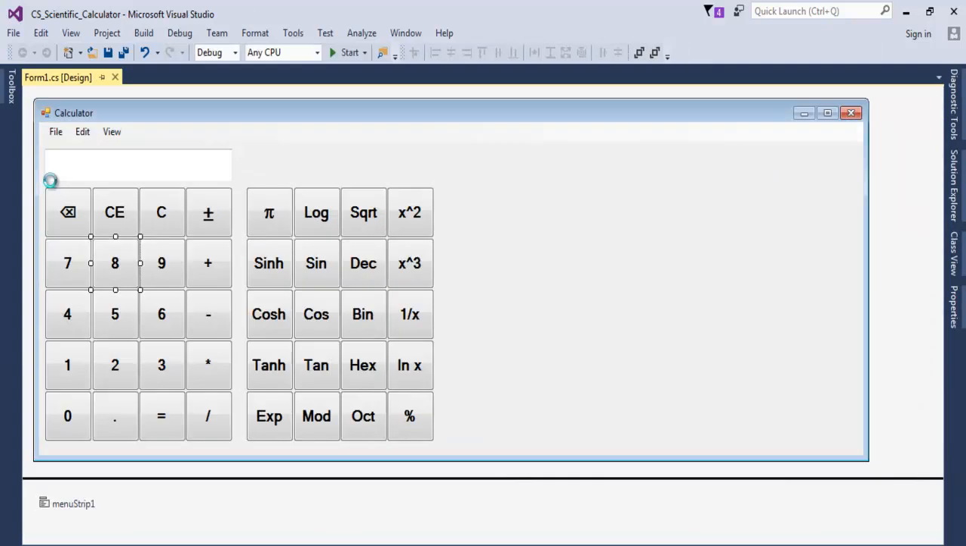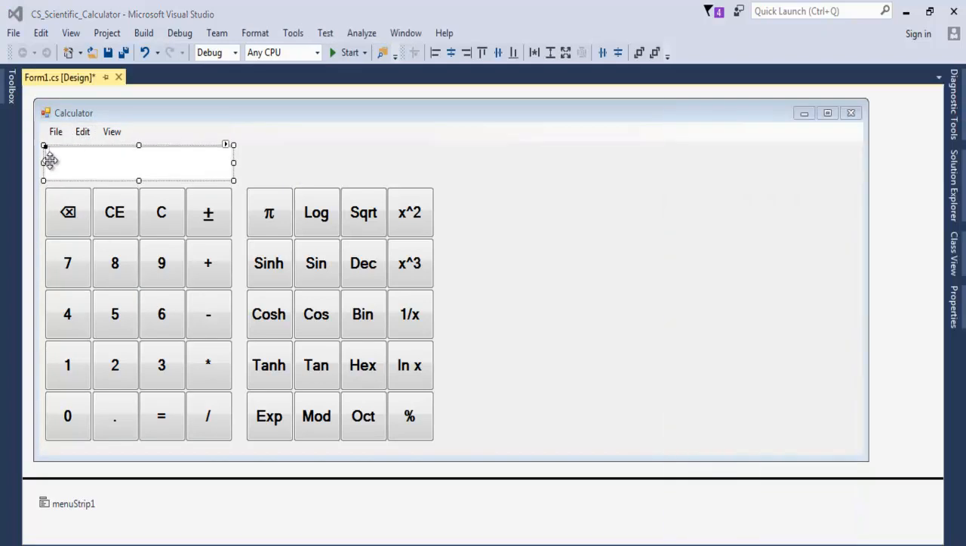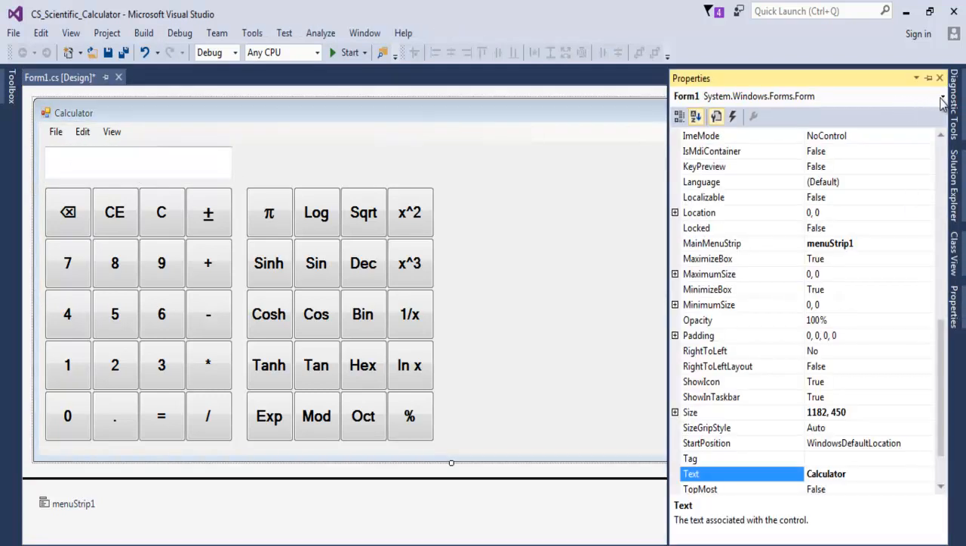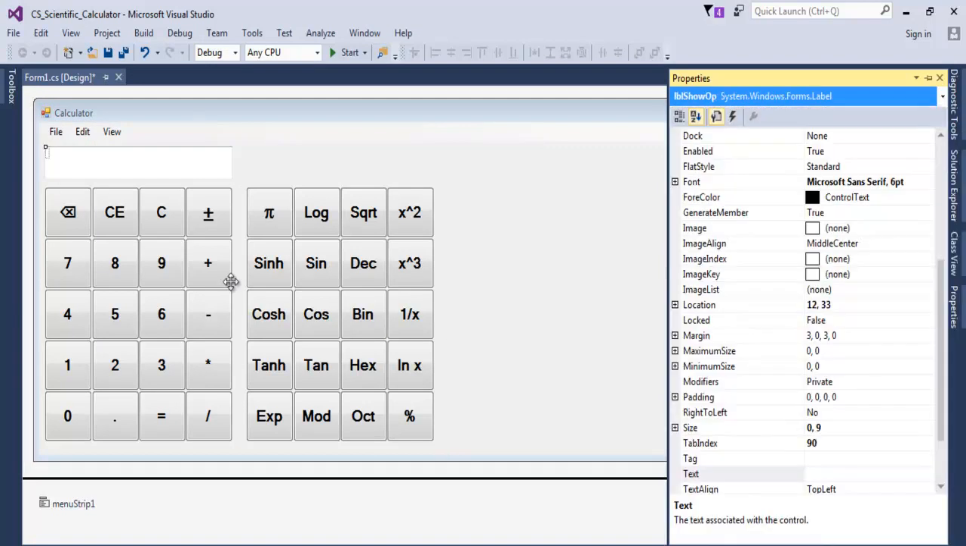And I also have a label there somewhere. Let me show it to you guys if I can see it. Alright, that is my label right there. Can you see that? That tiny little. Well, let's select it again so that you guys will see it. It's called lblShow. There we go. Yeah, that is it right there. So I have a label there.